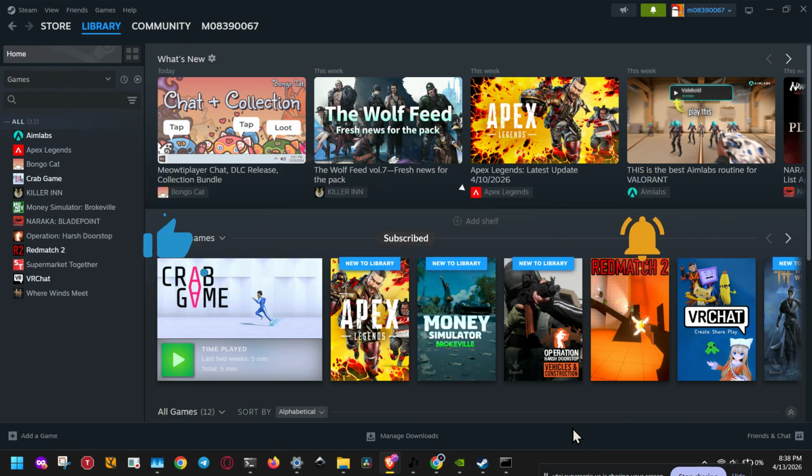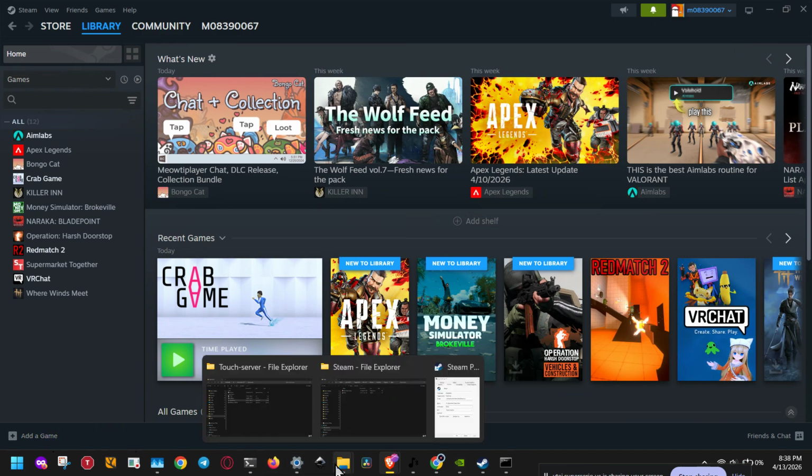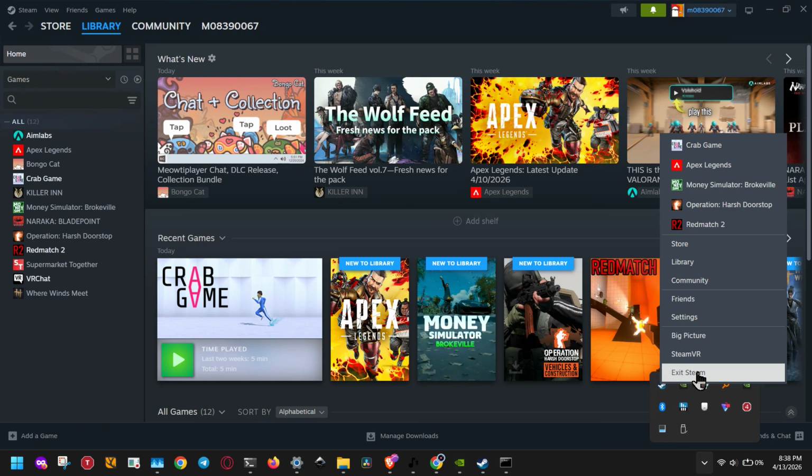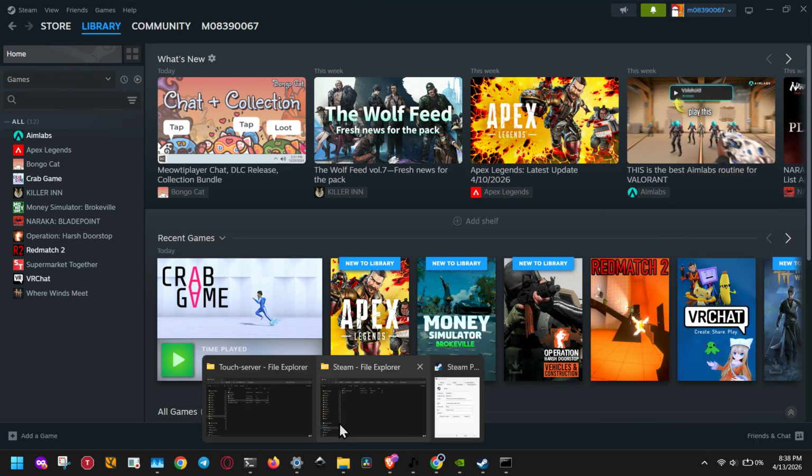Alright, let's jump right into the first fix. The first thing you want to do is run Steam as an administrator. Start by fully closing Steam completely. Don't just close the window, make sure it is not still running in the system tray at the bottom right of your screen. If Steam is still active there, right-click it and exit fully. Once Steam is completely closed, go to your desktop and find the Steam shortcut. Right-click the shortcut and choose Run as Administrator.